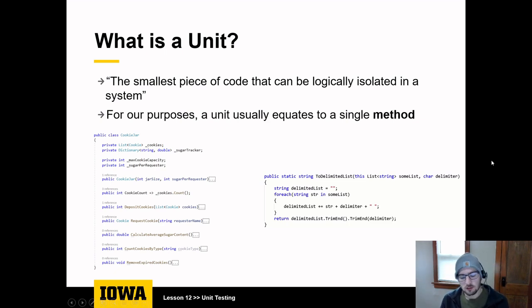Okay, so let's define the term unit. A unit is defined as the smallest piece of code that can be logically isolated in a system. I took this definition from somewhere, but it makes sense to me, and I think it works. So we'll use it here for our course. Smallest piece of code that can be logically isolated in a system. And for our purposes, in this course, a unit usually equates to a single method.